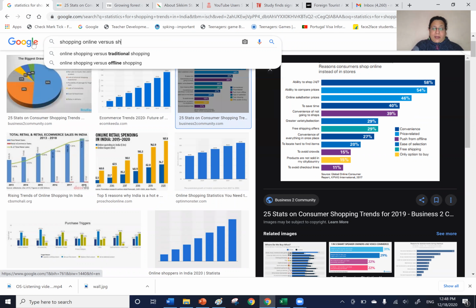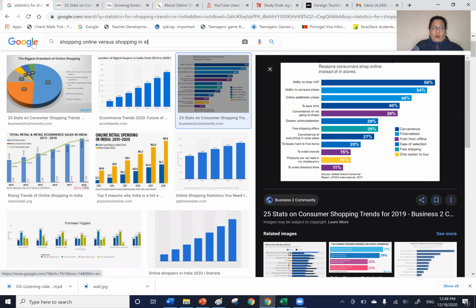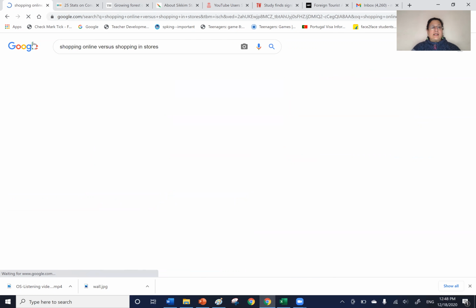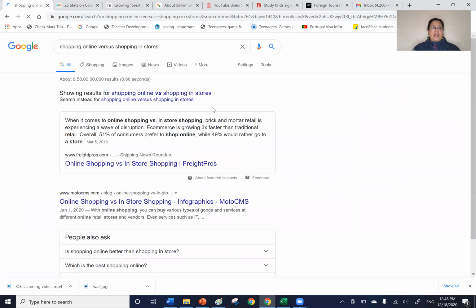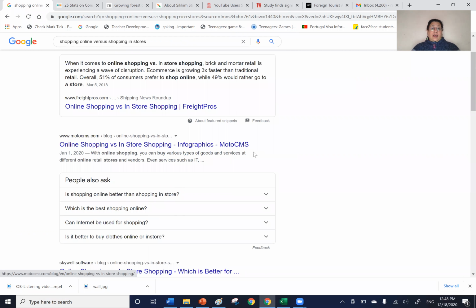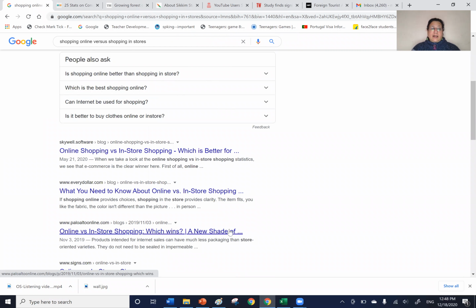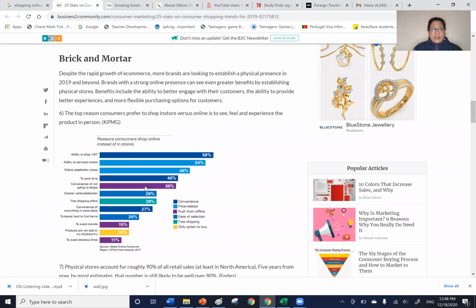Now, when I'm typing this, I don't want images for this. I want to go to the web. Do we have articles on this? Yes, I have a whole lot of stuff that I can see here. So all you need to do is open one or two of these, mix and match, and then create the passage along with something like this, saying that research was done by KPMG to figure out the reasons why consumers shop online instead of in stores. And your passage is ready. You don't have to worry.